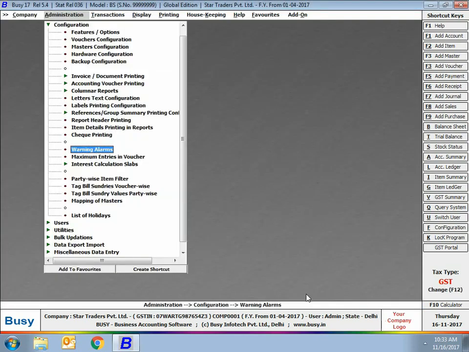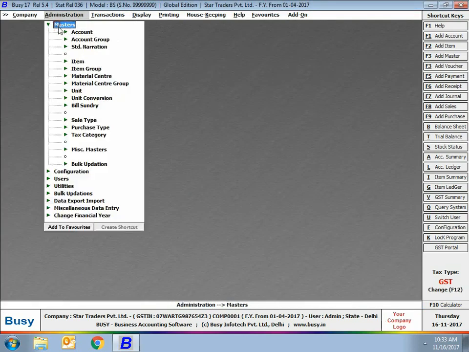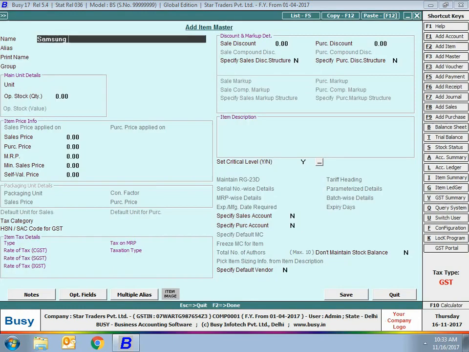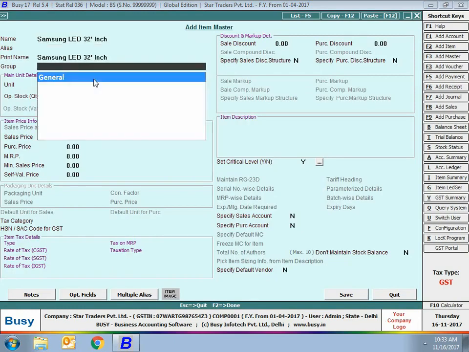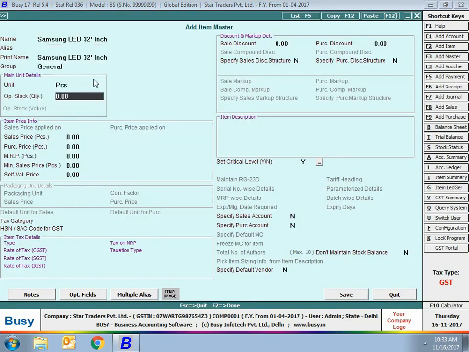After configuring the warning alarms, now we are going to the data entry part. First of all, here we are creating an item master by going to Masters, Item, Add option, and specifying item name, group, unit, sale price, purchase price. We have specified the tax category also. Here you can see the minimum sale price we have specified as 37,000 rupees and tax category as GST 28%.